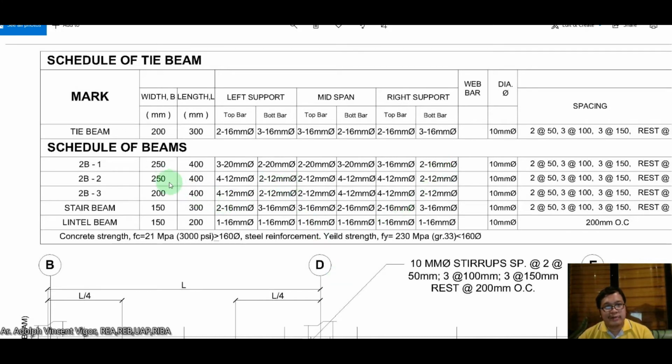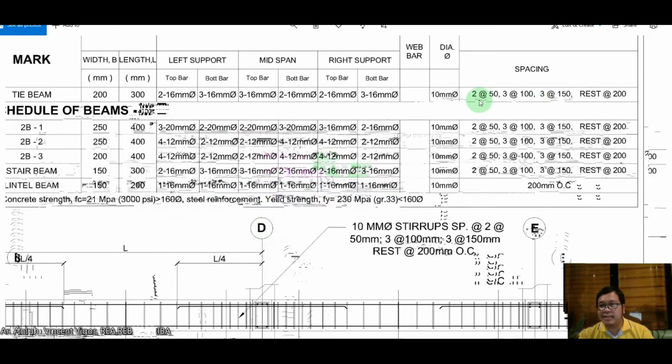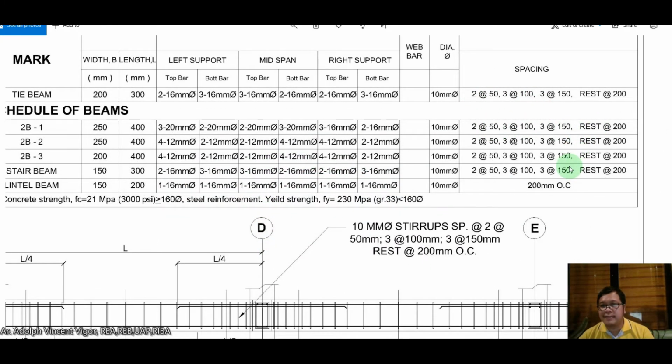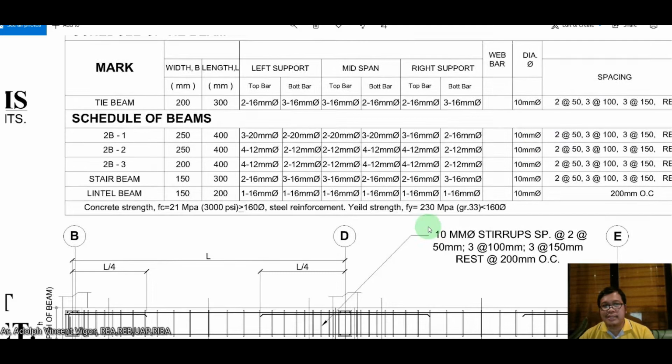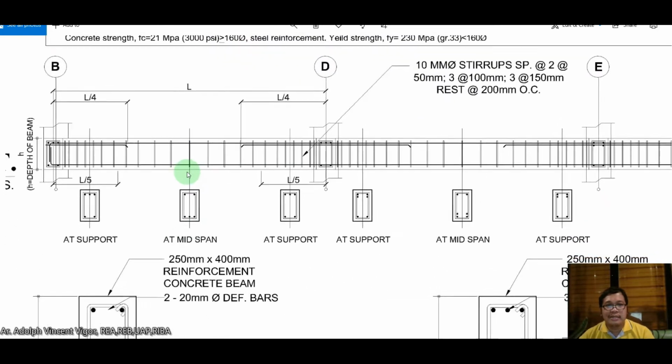In the schedule of beams, you can see here in this area the different widths and the different lengths, and you can also see the reinforcements. And of course the spacing of the different stirrups. So here 2 at 50, 3 at 100, 3 at 150, and the rest at 200 mm. The diameter is around 10 mm. So that's the meaning of the schedule of beams, class.